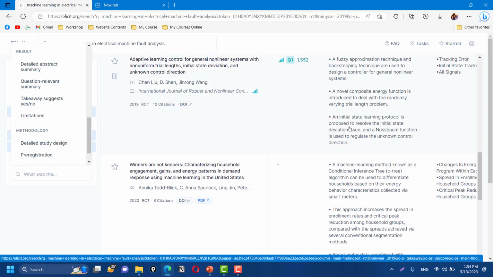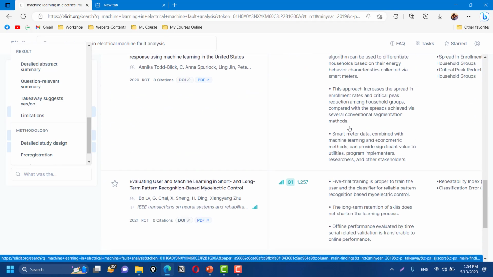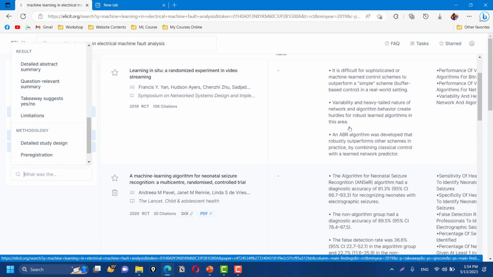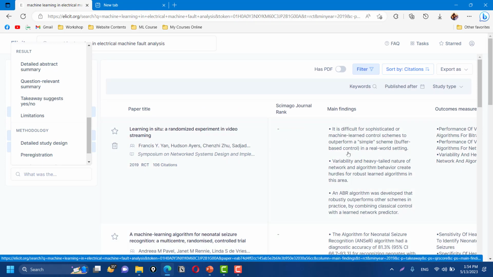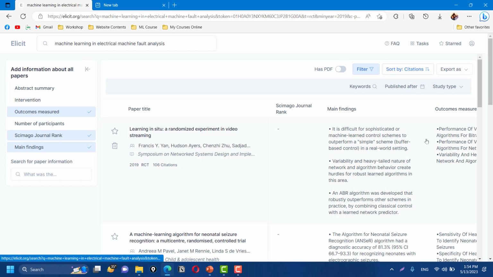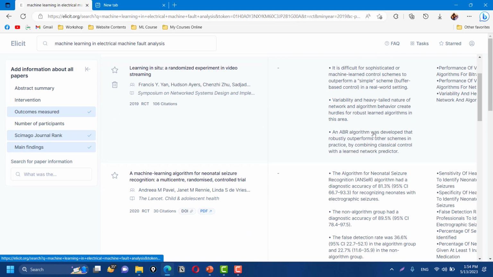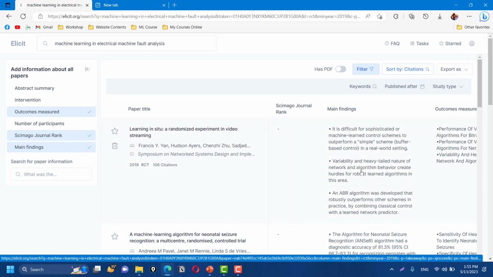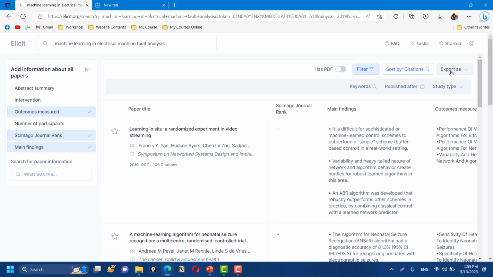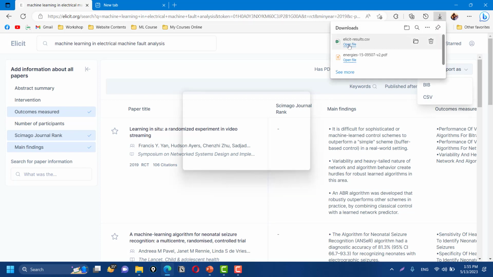So you can see based on this task you can really find your papers and their outcomes without going through the papers. So let's say this is the result you are looking for and you want to export these results to your PC so that you can use them later. So here you have the export option. You can export as CSV or you can export the citation like bibliography when you are using LaTeX. So let's try the CSV first. Once I click this, a CSV file has been downloaded.